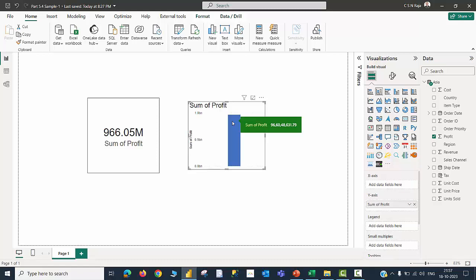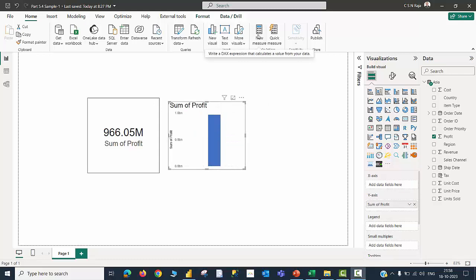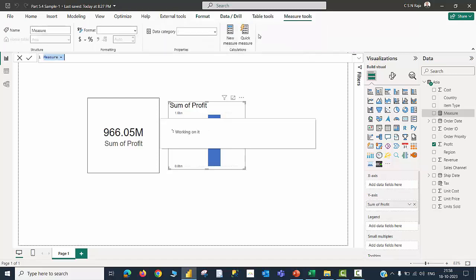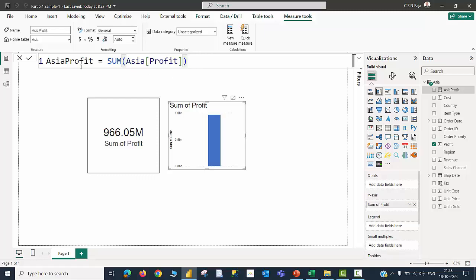Let me now show you on creating an explicit measure that is absolutely equivalent to this value. I click on the new measure icon which says write a DAX expression that calculates a value from your data. Yes, that is what I wanted to have. I am now writing a formula which is named as Asia profit, which uses a function called sum, and then it adds all the numbers from the Asia table's profit column. So this is a measure, an explicit measure, which you can see is now available in the Asia table with a specific icon by which you will be able to understand that this value is not part of this table, but it is something called a measure.